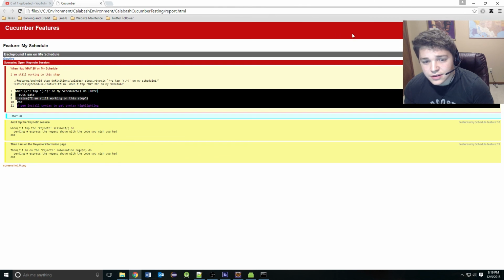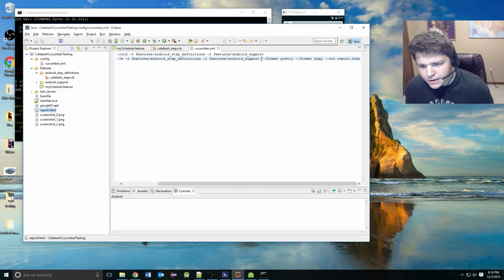As you can see, it's not the most pretty and easy to navigate reporting tool, but that is what they give you. In a later video, we will actually convert it to JSON, and then we will run our own, or not our own, but a more improved reporting tool called Cucumber Sandwich. This will allow us to have more interaction and some graphs in it as well.